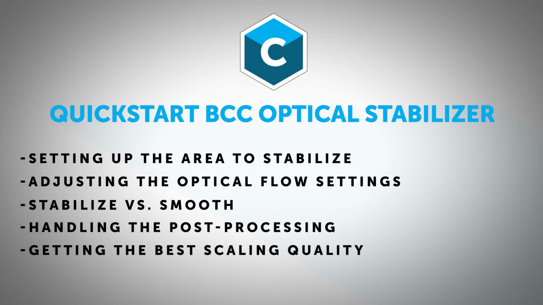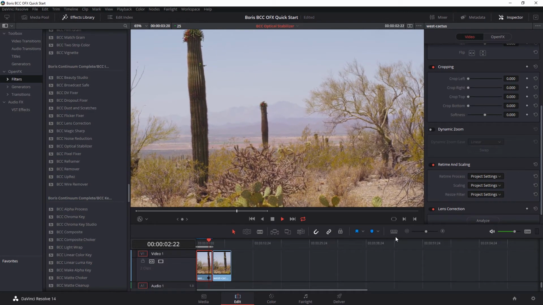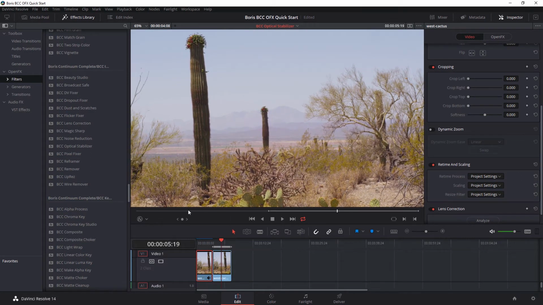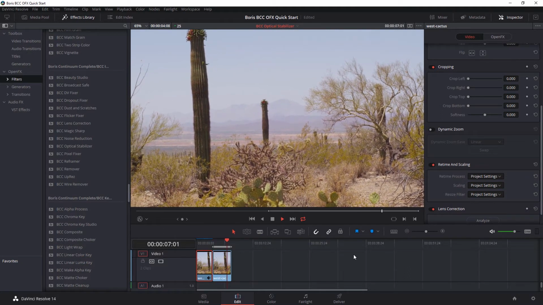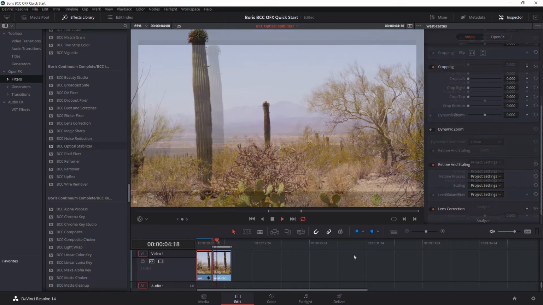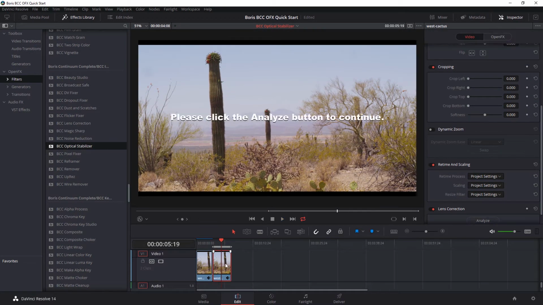Here we'll take a look at the BCC Optical Stabilizer, which is an effect which uses optical flow technology to either stabilize or smooth out our image. And let's see how it works. So I have my original shot here, which is handheld and jumping about all over the place. So let's apply our optical stabilizer to this clip.